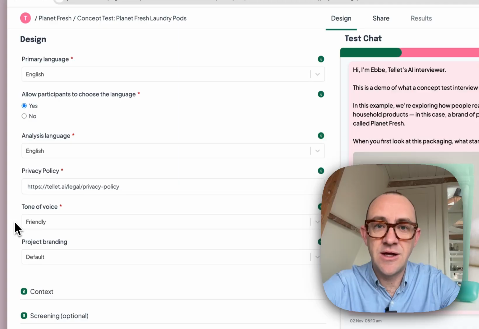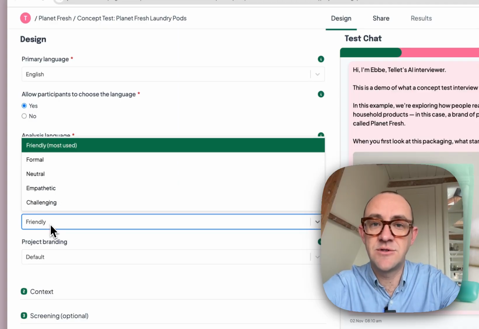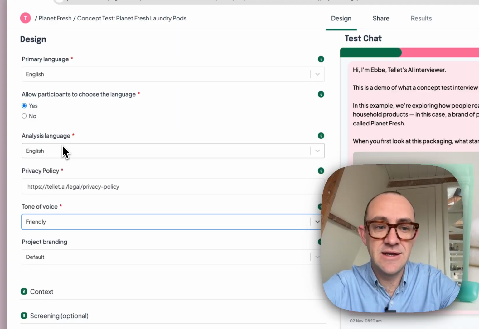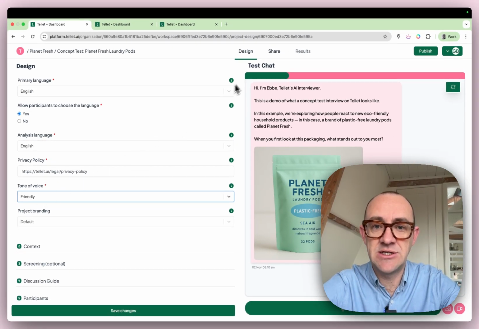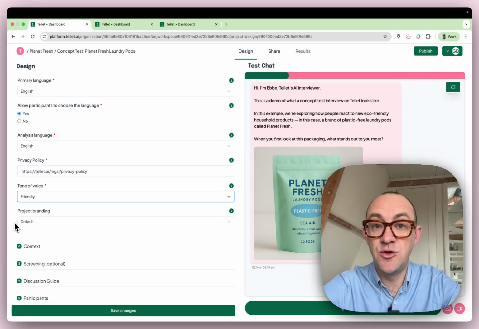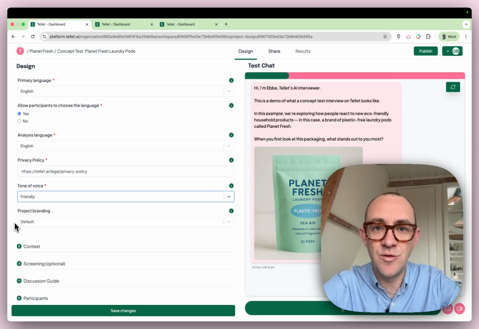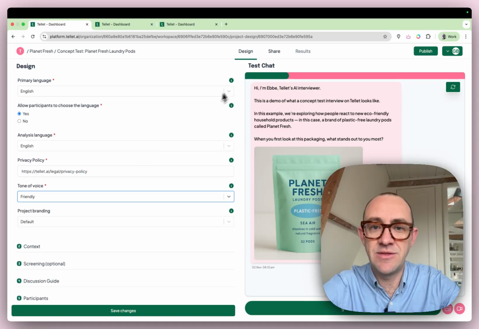You can also change the tone of voice. We give you various different tones of voices to choose from. Friendly is a good benchmark. And you can also reskin the chat client. So this is the chat client here over on the right hand side. And you can put that into either your company or agency brand colors or into the colors of your client. So currently over here in the pink and green, it's in the Tellet colors.